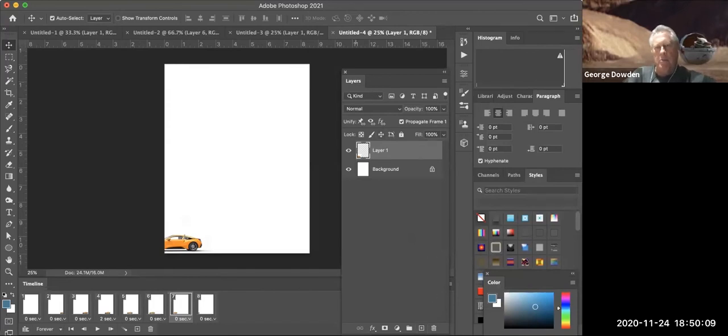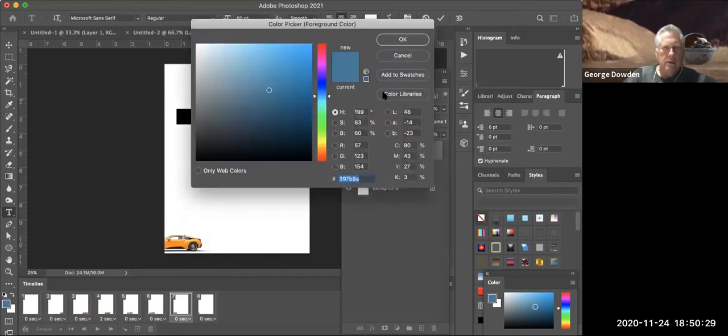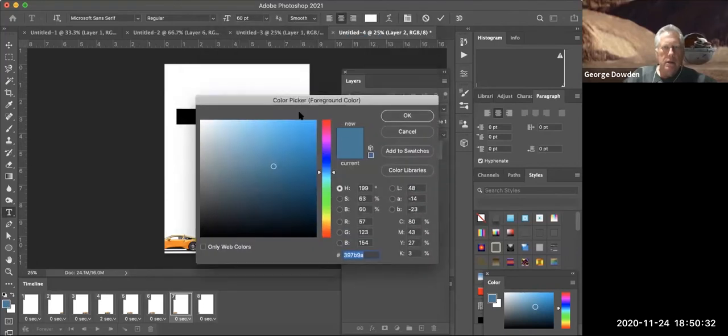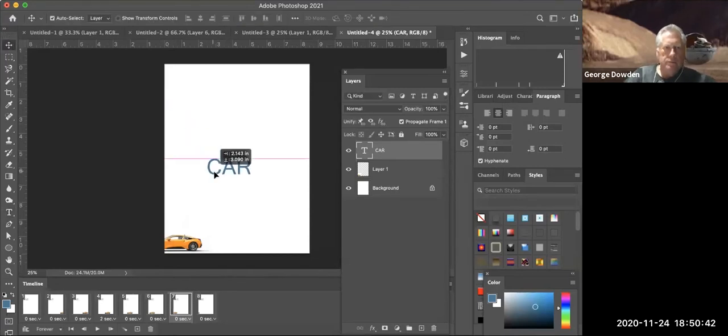So I'm going to go back over here to my layers. And we're going to type the word car. Let's make it big so we can see it. Make it even bigger. Let's make it 90. Okay, so we'll put our word car here.